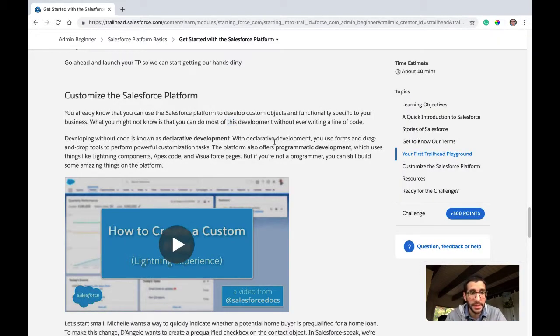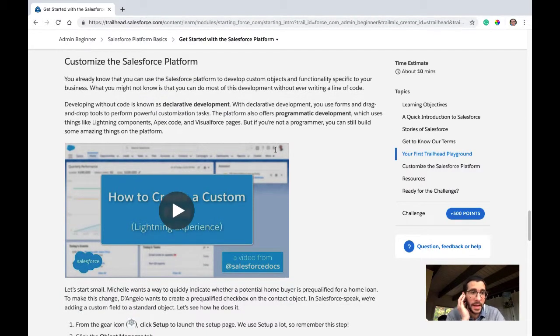Developing without code is known as declarative development. With declarative development, you use forms and drag and drop tools to perform powerful customization tasks. That's like declarative. You're declaring, you go there, you go there. You're actually not making that happen. You're just telling things to do stuff. That's how I'm thinking of it, at least.